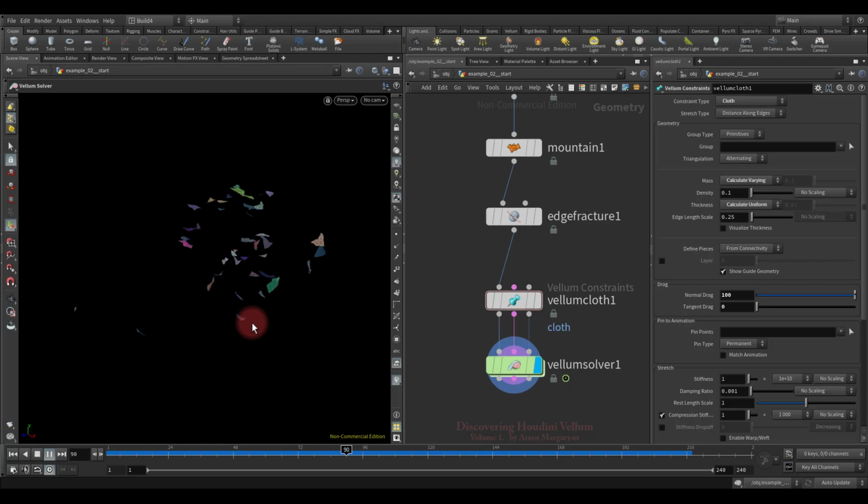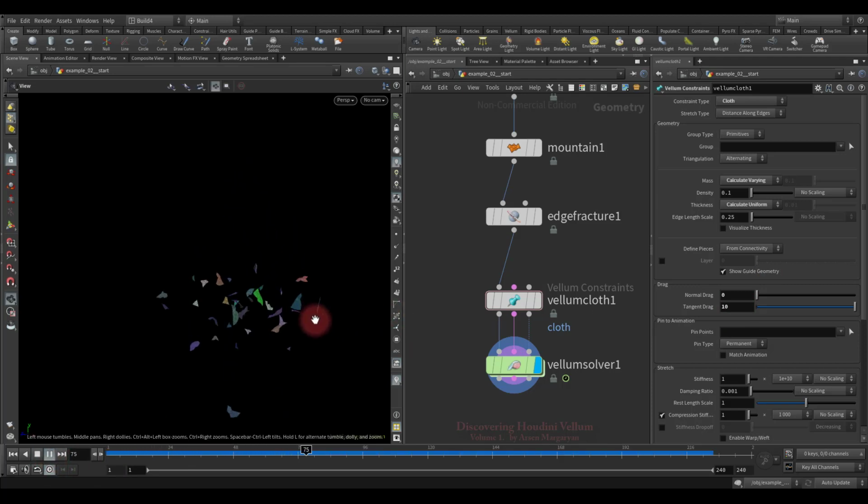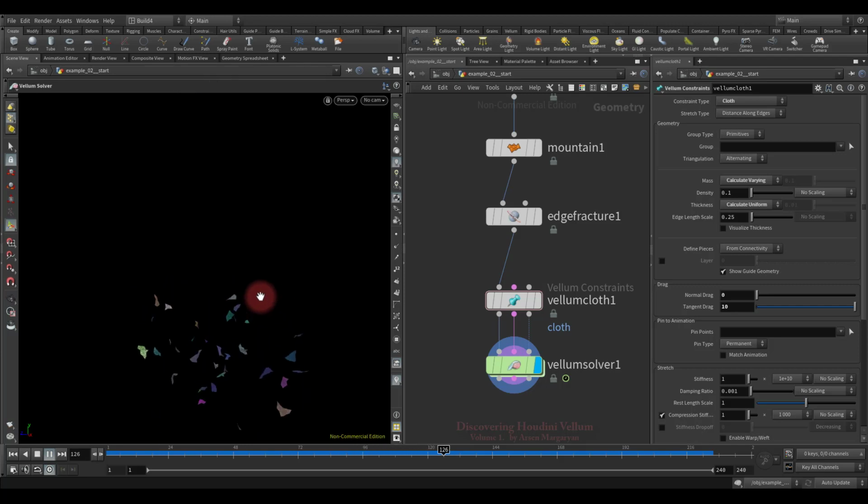Now there is almost no movement in the direction of the normals, they only move towards tangents. Well, I also want to change the ratio between normal and tangential drag and see what we get. See, we got the exact opposite. They hardly move in the direction of the tangents, but in the direction of the normals they move without any resistance.